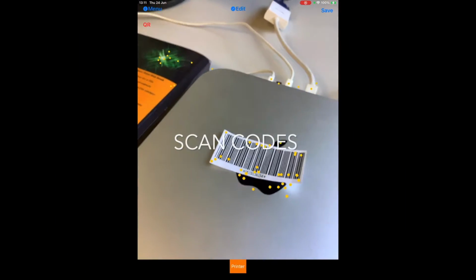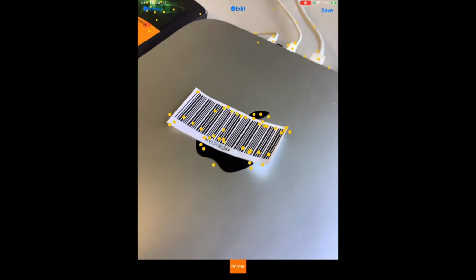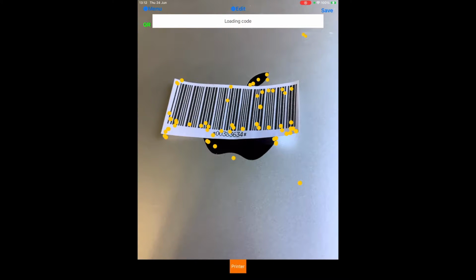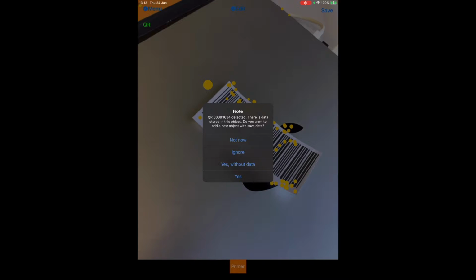The other way is to scan codes. Remember the previous message warning us about classes that only use codes. You can scan QR codes and barcodes by pressing the QR button and pointing to the code. When it loads, it will show a message with different options. In this case, it tells us that the code has external information.